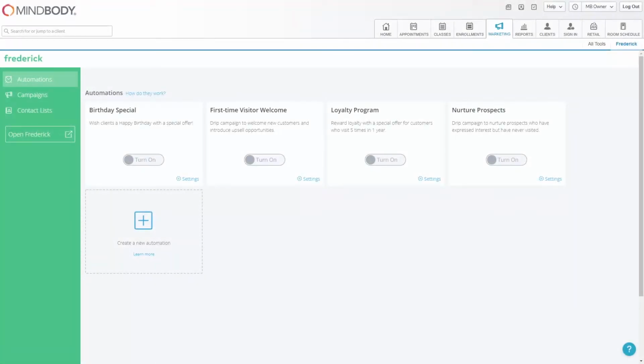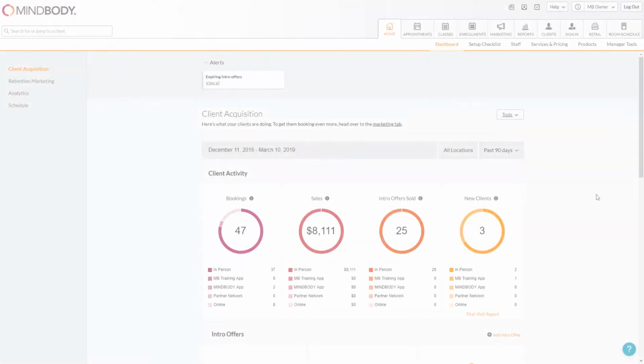Frederick's automation feature is where the campaign and contact list features truly shine. Once you have your contact list set up and your campaign emails customized, you can begin to create automatic rules for when and how your campaign emails are sent to clients in your contact lists. For the purposes of this video, we will assume you have already watched our previous video on campaigns and contact lists, because we will be referring to the examples we created there.